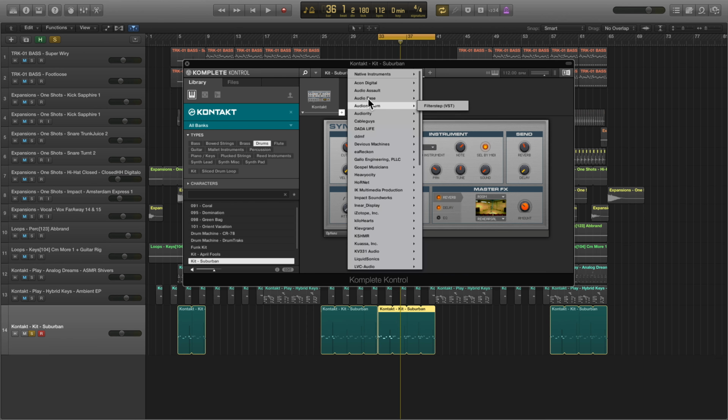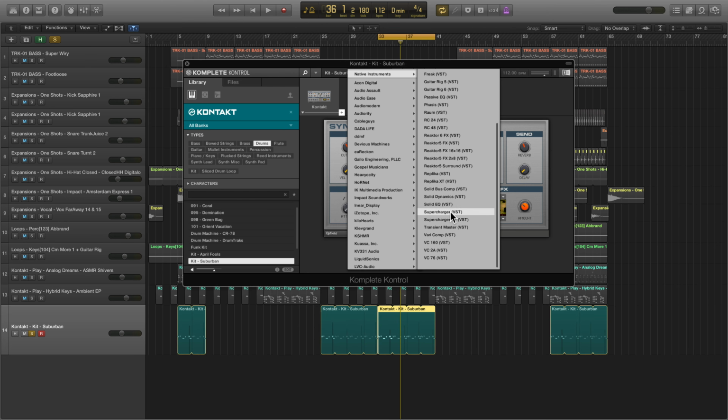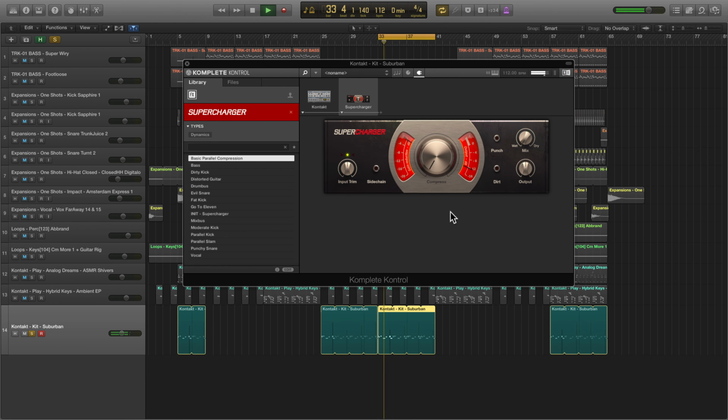This is a synth drum kit with some nice filler sounds for our track, but I can really bring out the transients and pump up the sound with Supercharger, another free effect included with Komplete Start. This is the easy way to dial in tube compression, with punch and dirt controls and some really useful presets.